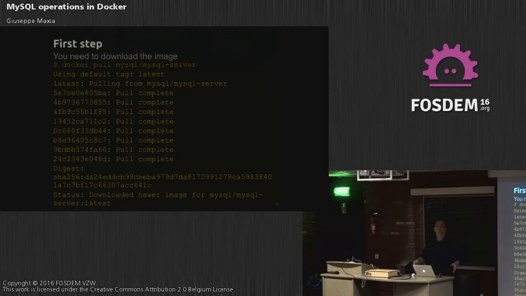So we're talking about Docker using MySQL, or MySQL using Docker. So the first thing that you need to do, you have to deploy the MySQL image. This is not like downloading the full MySQL server, because this is a very slim version of MySQL. So it has the bare minimum that you need to run a MySQL service. This will be very fast.